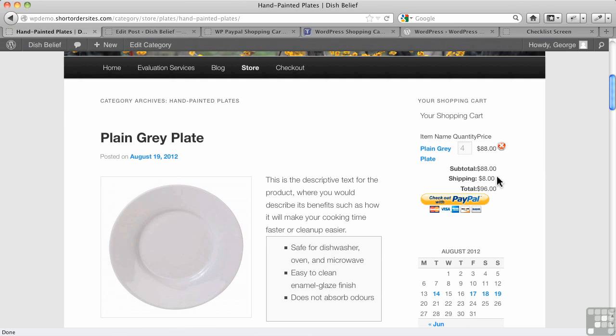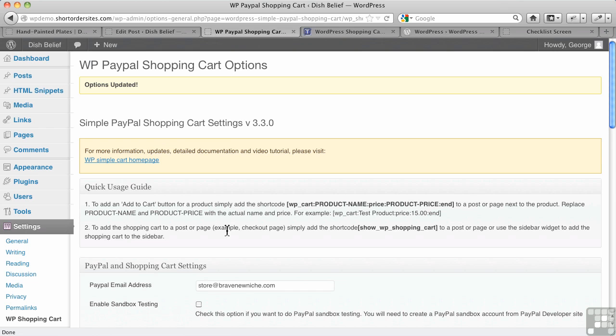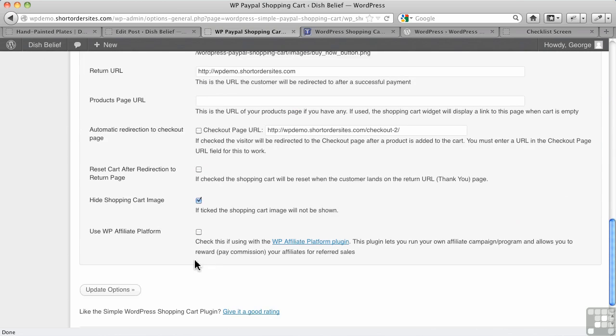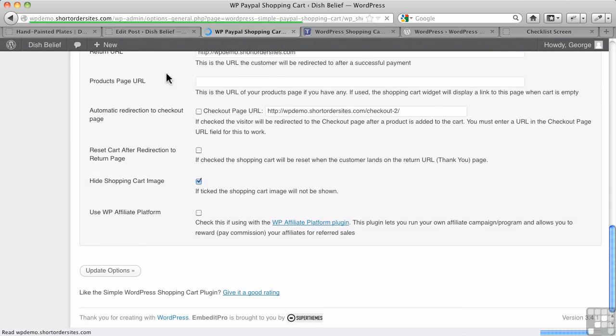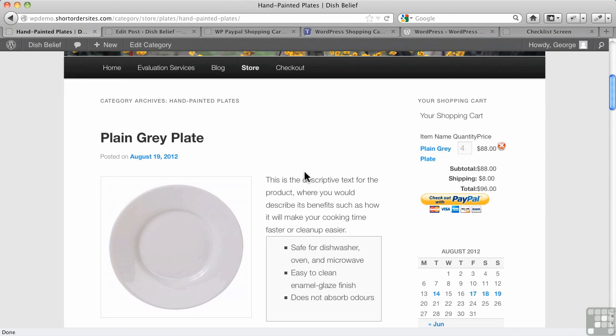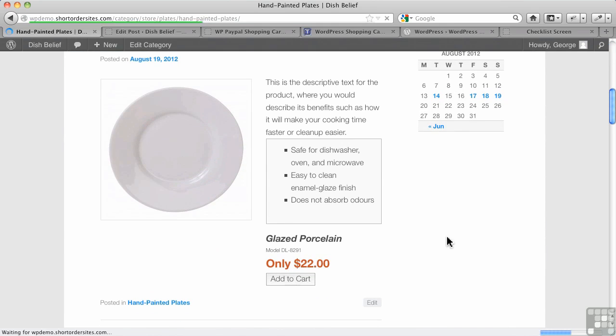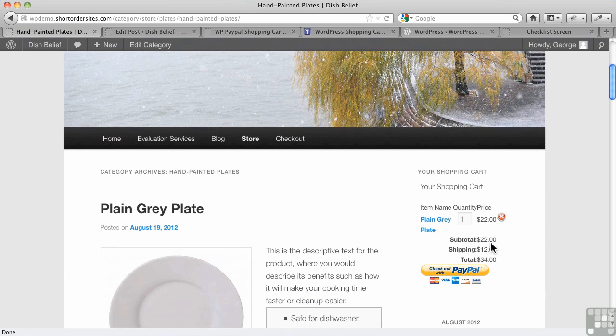One of the ways around this is to have a base shipping rate, and we talked about this briefly under settings. Let's go back and see here. You can have a base shipping cost, which right now is set at 0, so it doesn't do any of that. If I put in here $10, and I'm going to update my options now under my settings, and if I go back to here, let's just clear our cart completely. All right, so we're starting from scratch. We'll add this again.